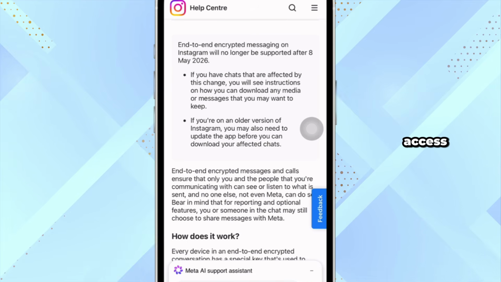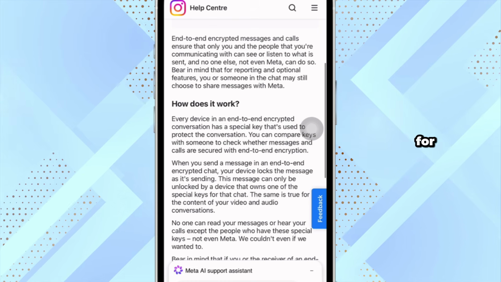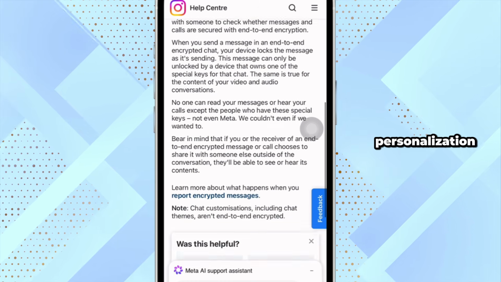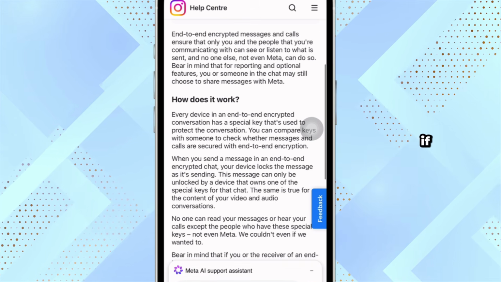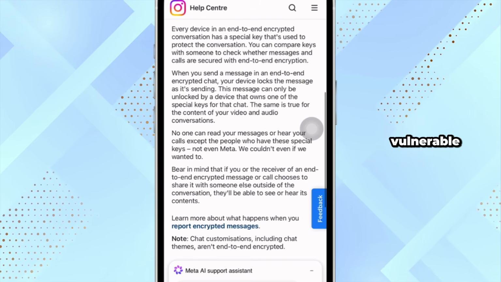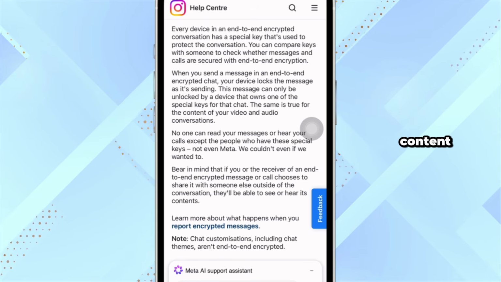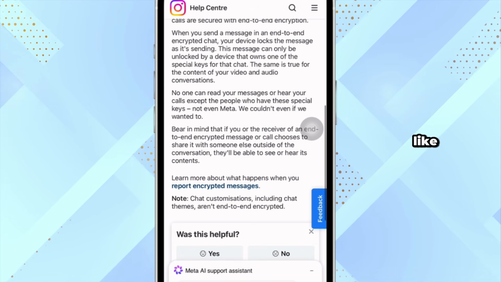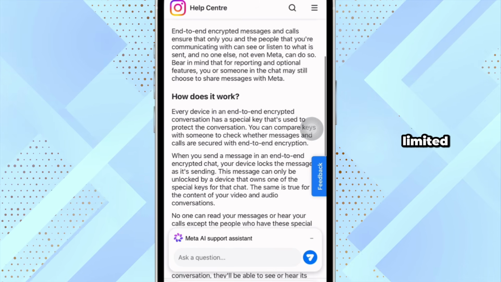Instagram could technically access the contents of your chats. Messages could be scanned more easily for moderation, ads, personalization, spam detection, or policy enforcement. If a data breach happened, unencrypted messages would generally be more vulnerable. Law enforcement requests could potentially access more message content through Meta. Features like disappearing messages or encrypted backups may stop working or become limited.